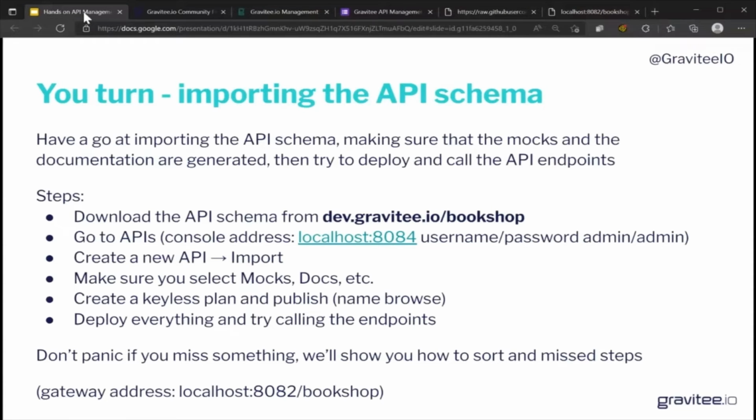So I'm now going to give you about 10 or so minutes to have a go yourselves. So you've got the instructions there. I'll keep an eye on the chat if you've got any questions, and otherwise, have a go and give a shout in the chat when you're up and running.